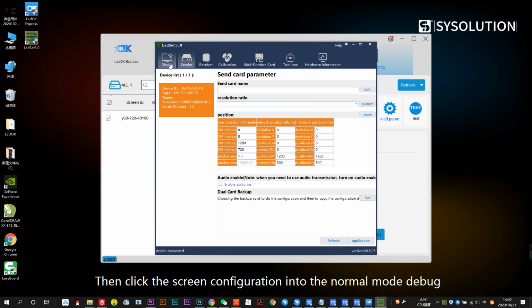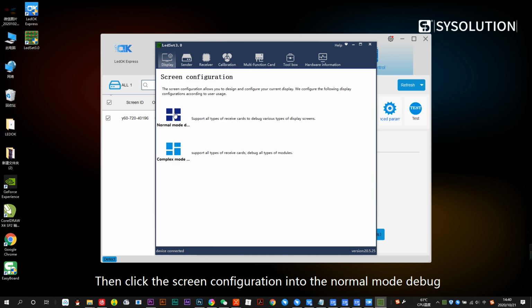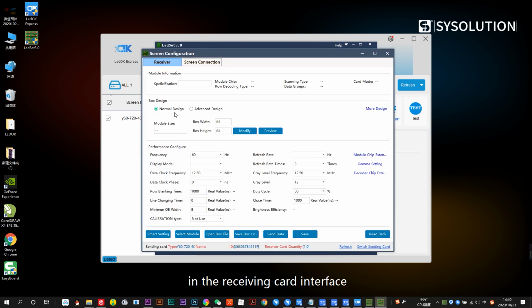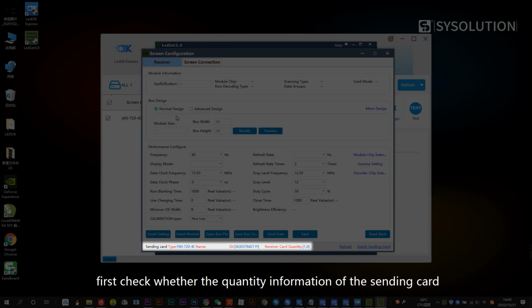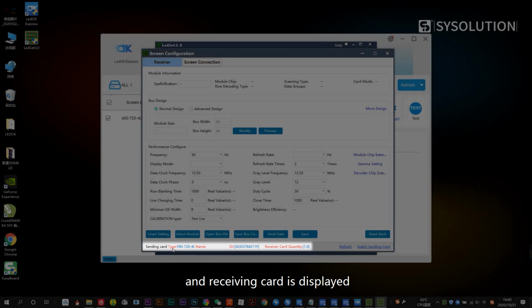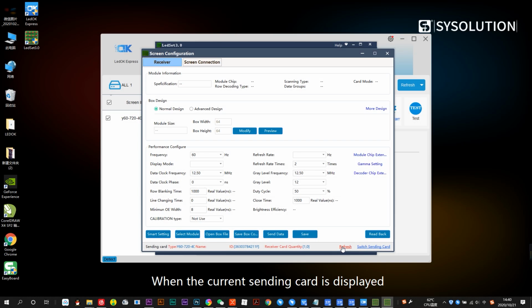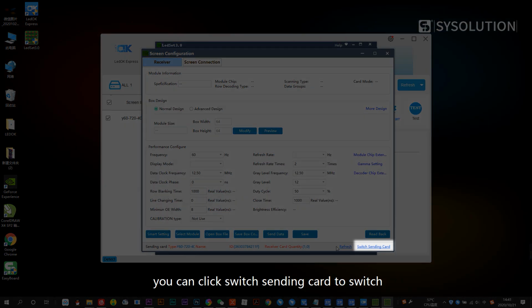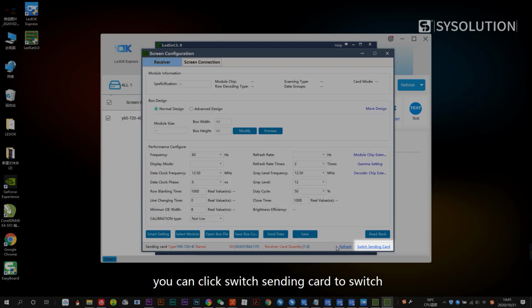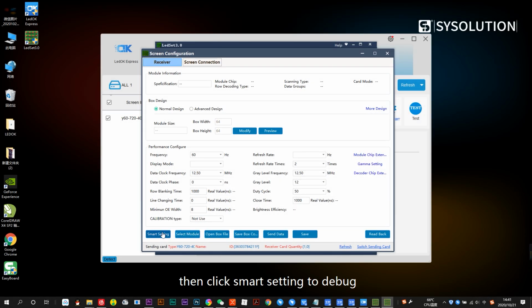Then click Screen Configuration to enter the Normal Mode Debug in the Receiving Card interface. First check whether the quantity information of the sending card and receiving card is displayed. If not, click the Refresh button at the bottom. When the current sending card is displayed, if several sending cards are connected, check whether it's the correct one that needs to be debugged. If not, you can click Switch Sending Card to switch, then click Smart Setting to debug.